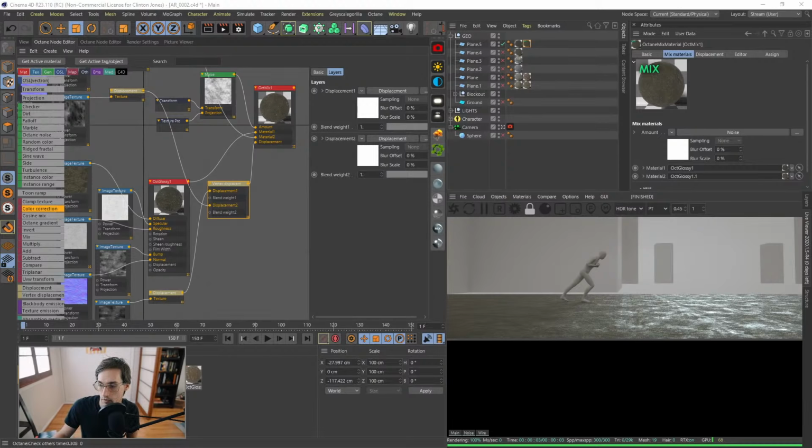So yeah, the octane mixer, you have to mix texture and not displacement or octane. Let's see, you have to mix texture and not displacement. I don't understand.